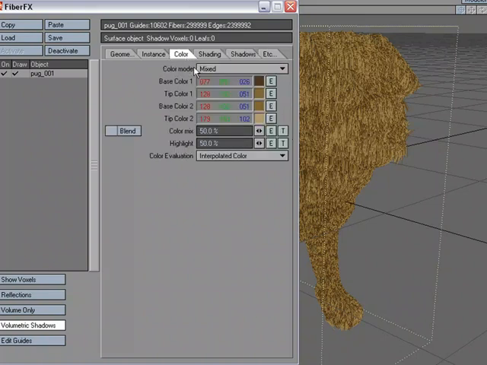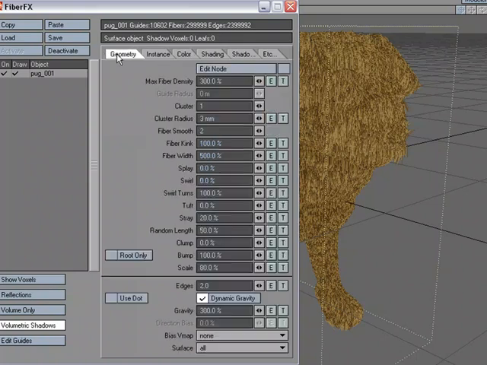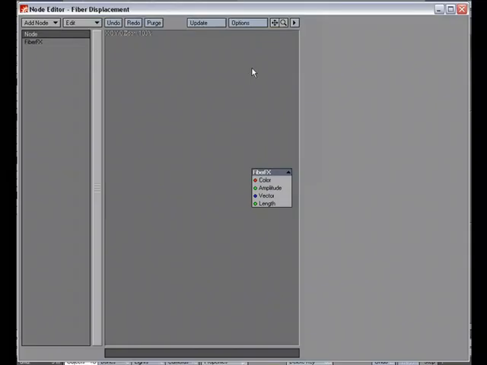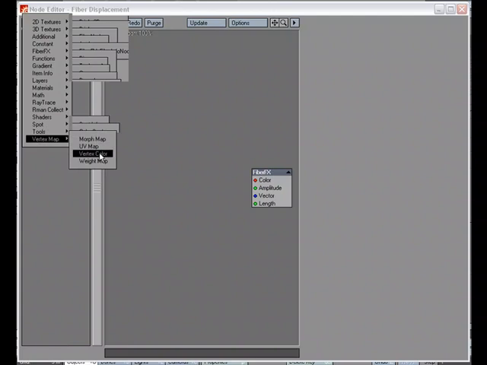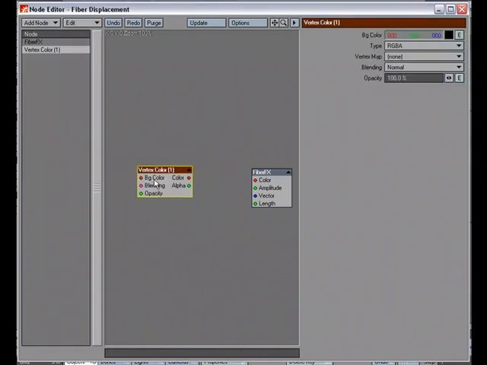And now this is where we get to use that color vertex map. I'm going to go over to color, and actually, instead of coming over to the color tab, I'm going to take advantage of the edit node option, and we're going to do it in the node editor. Okay, so add node, vertex map, vertex color. I'm just going to plug this into color, and for the vertex map I'm going to pick the same vertex color map that I used for the color information in the surface editor.